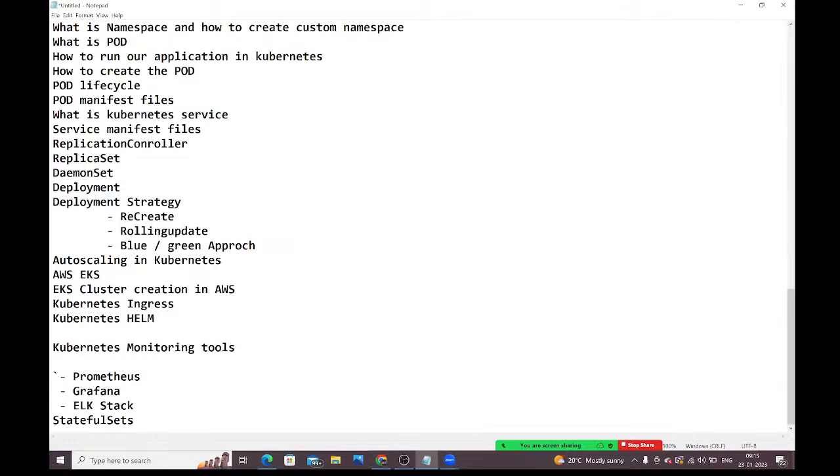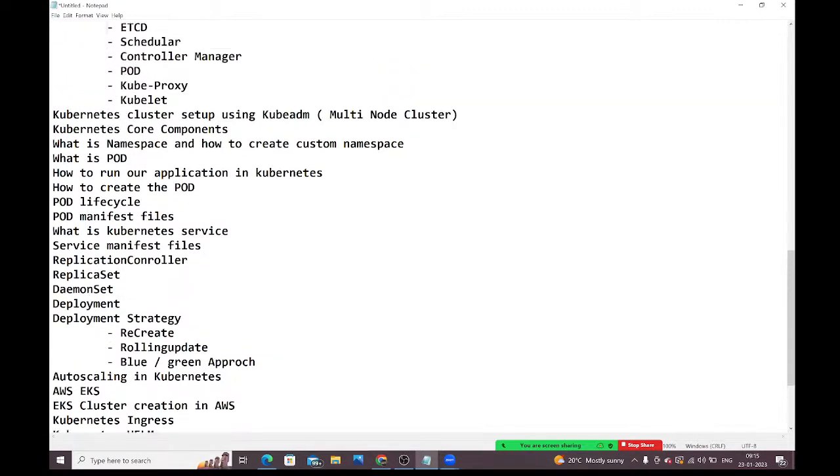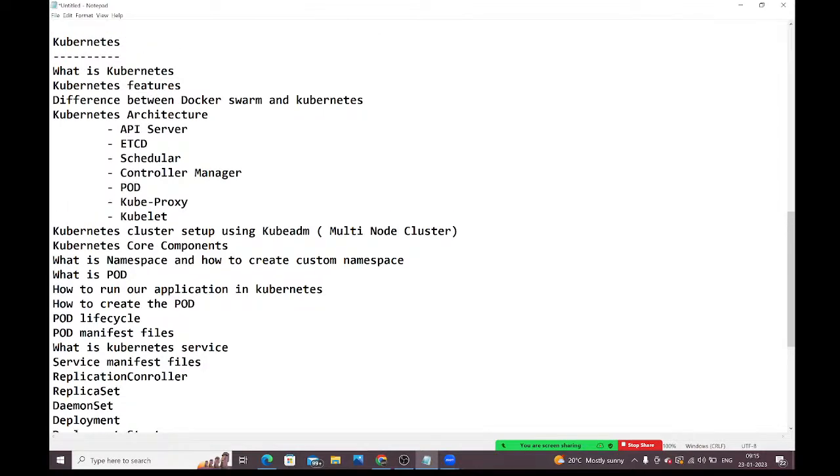See, guys, how much content we are discussing in Kubernetes. If you go through this content and practice all these things, you can answer any question in the interview. Very huge content, in depth, we are trying to understand in Kubernetes.